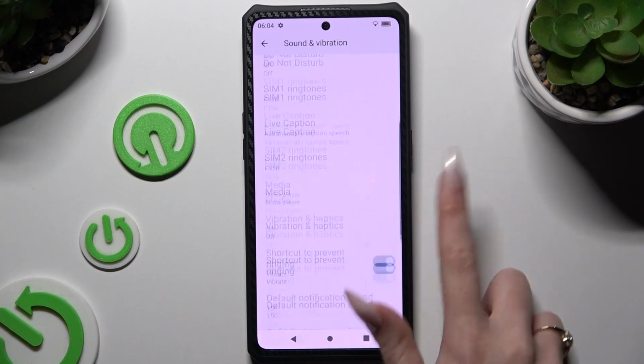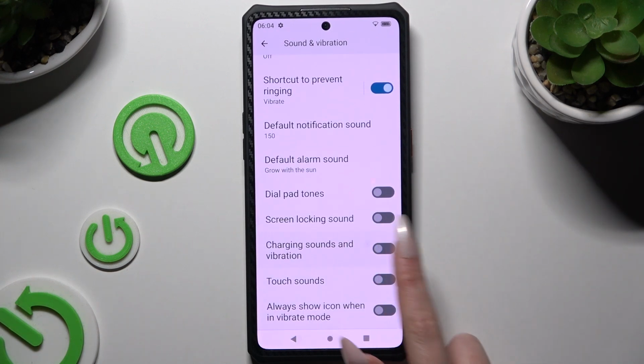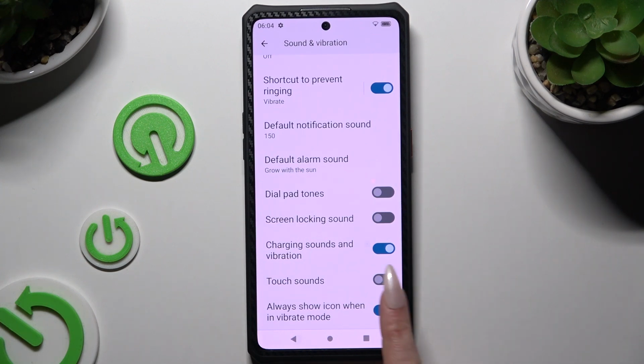Then go back, scroll all the way down and use those two switchers next to charging sounds and vibration, and always show icon when in vibrate mode to operate those two as well.